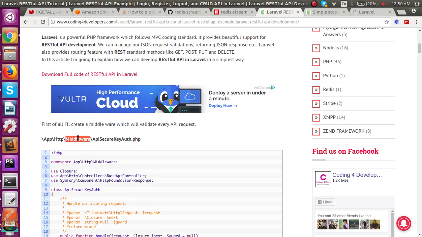So first of all I have created a middleware which will be checking the routes. This is just for security purposes, so that no one should be able to access the routes without a secure token, right? That token will be shared with the developer who is working at the front end. So he or she can use that token in headers, and I can verify that this is a verified user for accessing the API route, right?